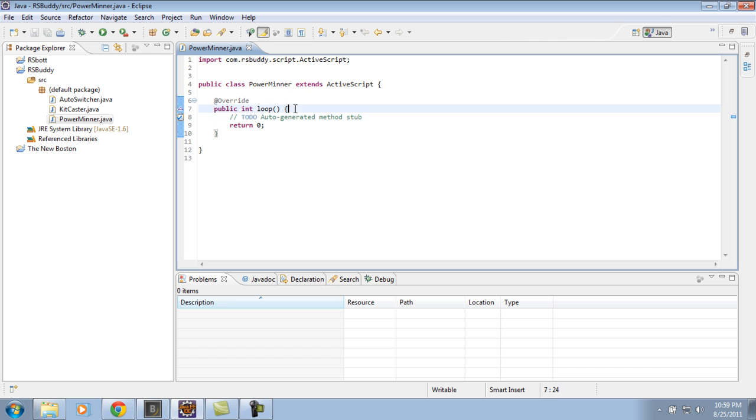In our next tutorial, we're going to go over what all this means, why we imported this, why we have this class, what public means. I think our next tutorial we're going to go over imports and probably methods and classes, because it's just something that you need to understand for RSBuddy scripting or Java scripting in general. Okay, so now you're all set to create any kind of scripts for RSBuddy.